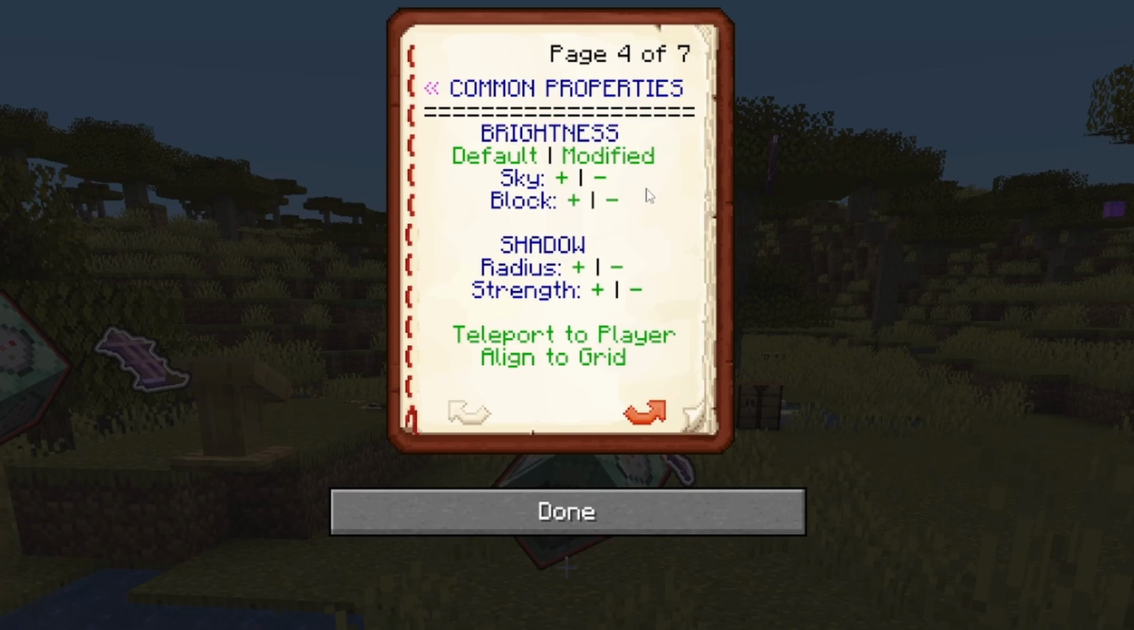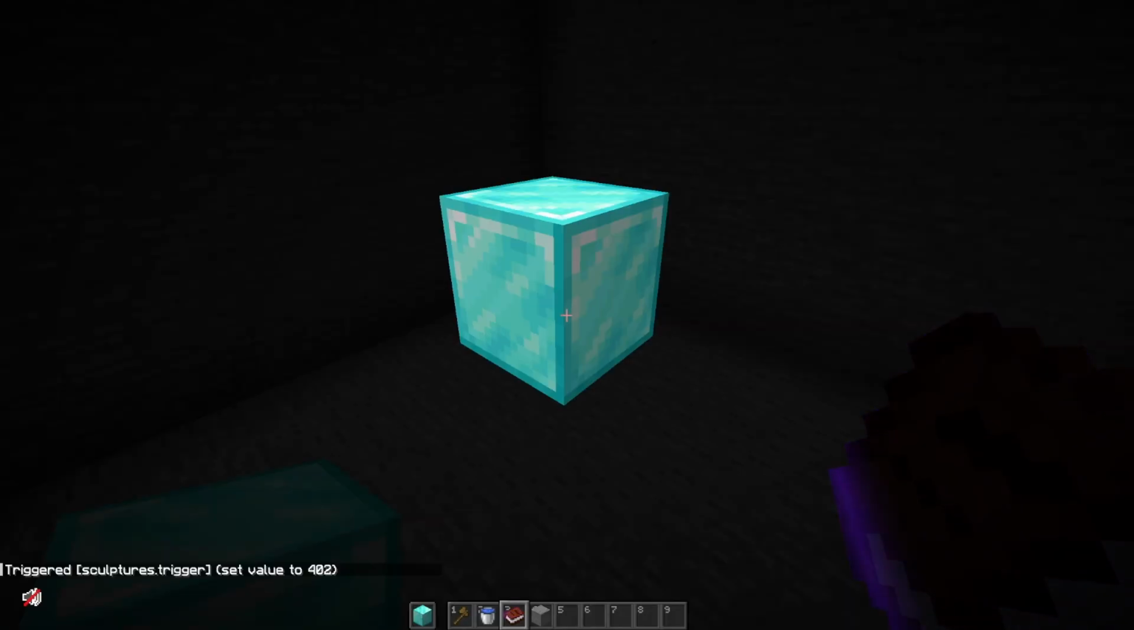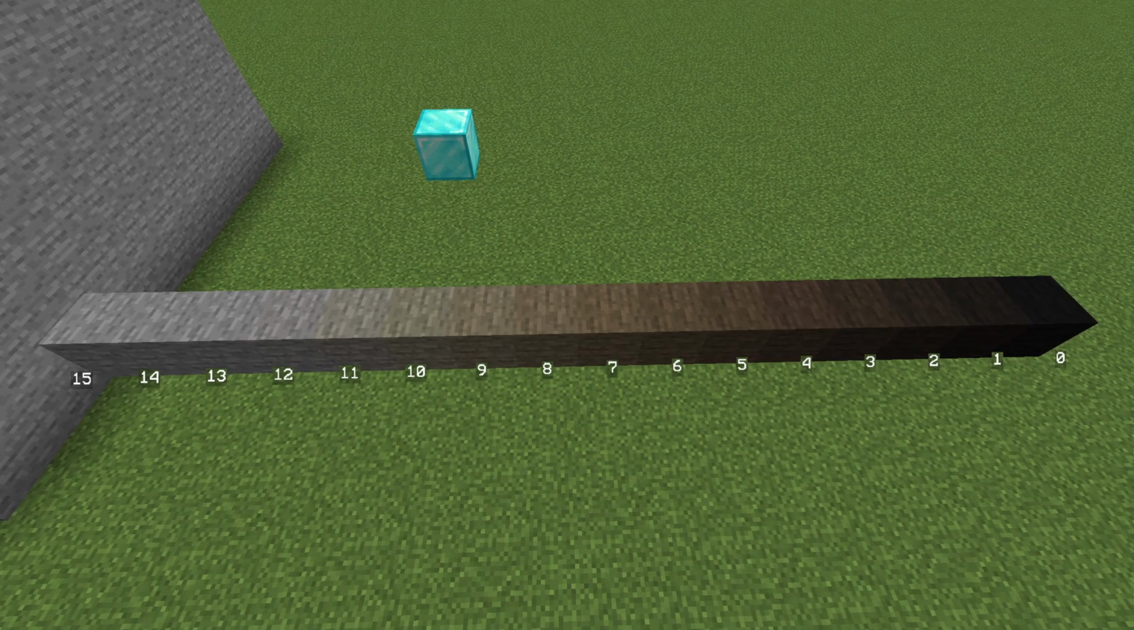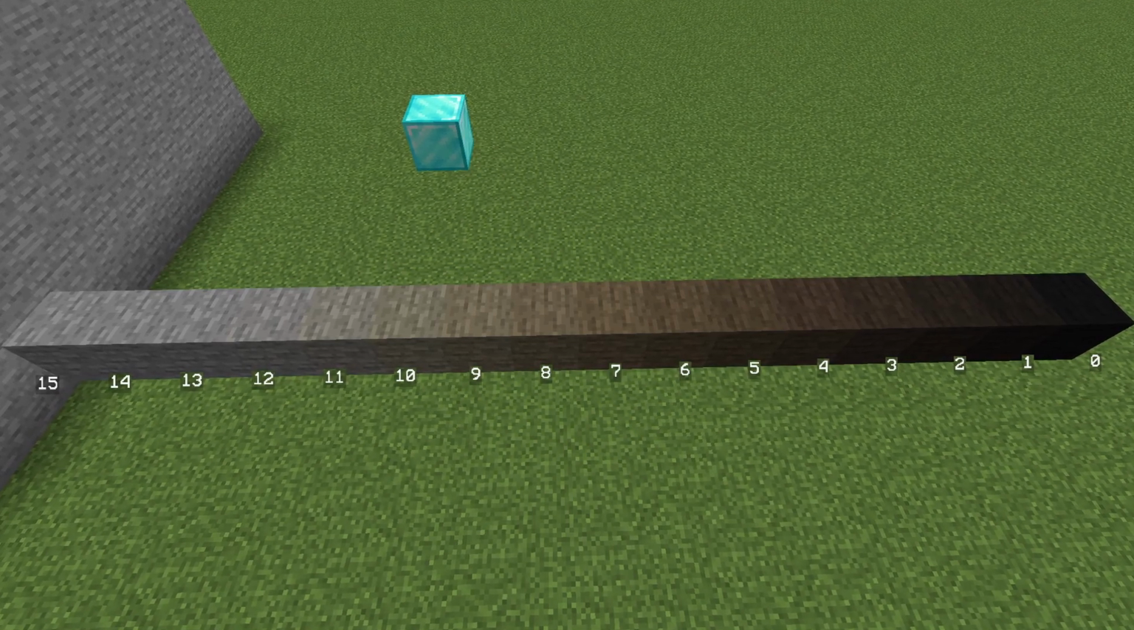You may also change the brightness to be modified, which means that it's not going to change the lighting of the display entity regardless of where it's at in the world. However, this can be changed through the sky and block settings right here, the plus or minus. To make adjustments to the lighting of a block, both of these values must be edited, and these both range from 0 to 15, much like the lighting levels you find in standard Minecraft.